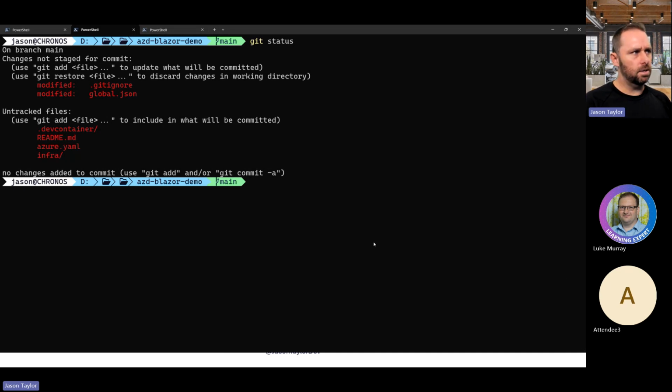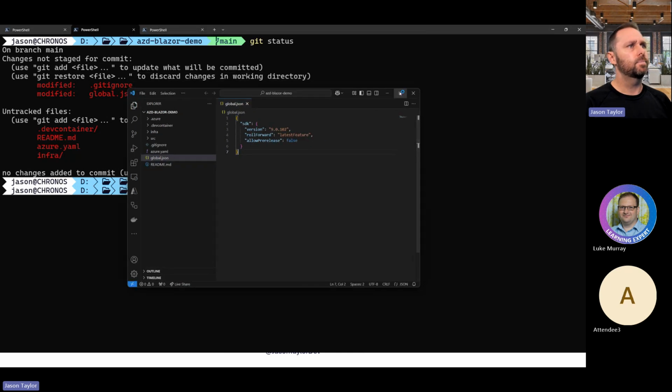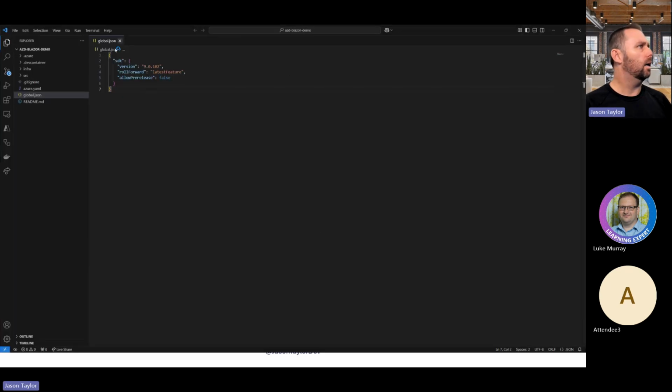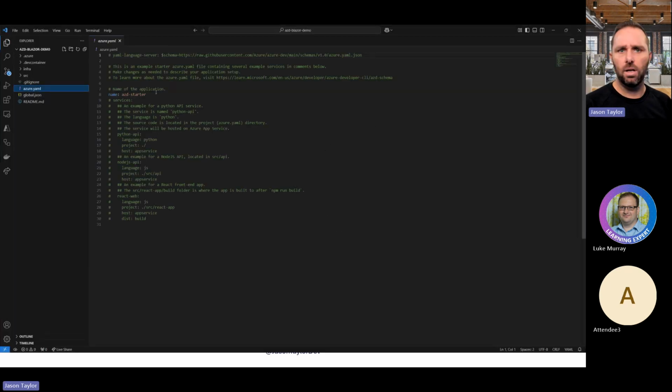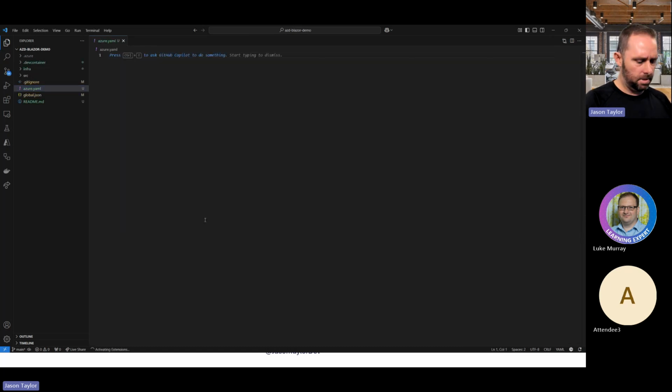So first thing we need to do is fire up Code and update the azure.yaml file. Let's bring that over to here. Okay, so the azure.yaml file at the moment is just an example. It doesn't define any services. So I have a snippet that we can use.